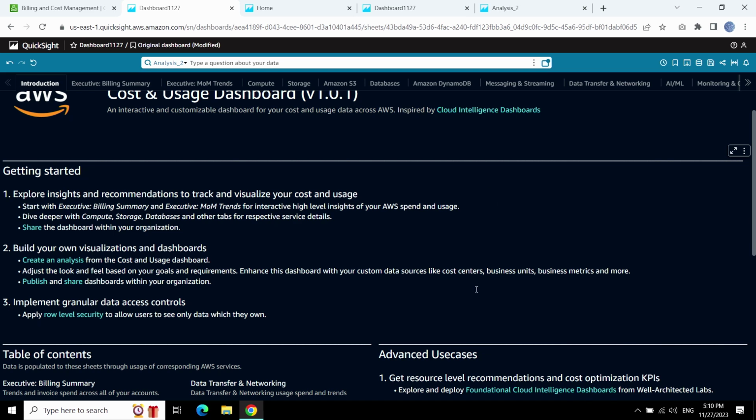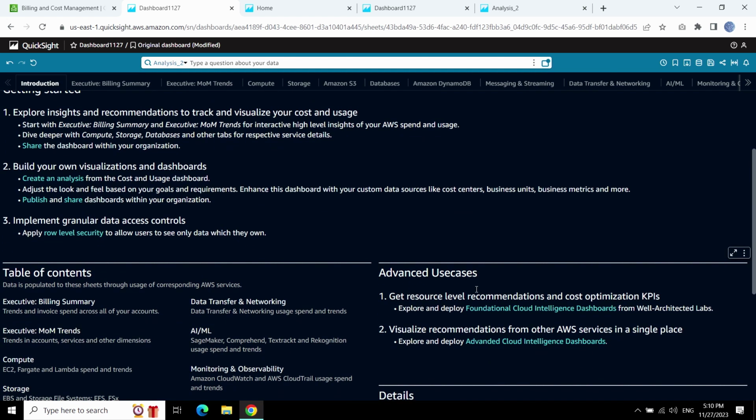Or, as I mentioned before, you can go to advanced use cases later on and explore Cloud Intelligence Dashboards by following this link here for advanced use cases and deploy the solution to get more insights and visibility.